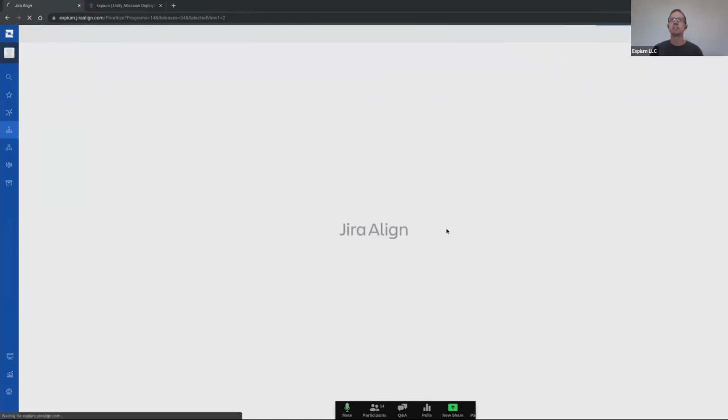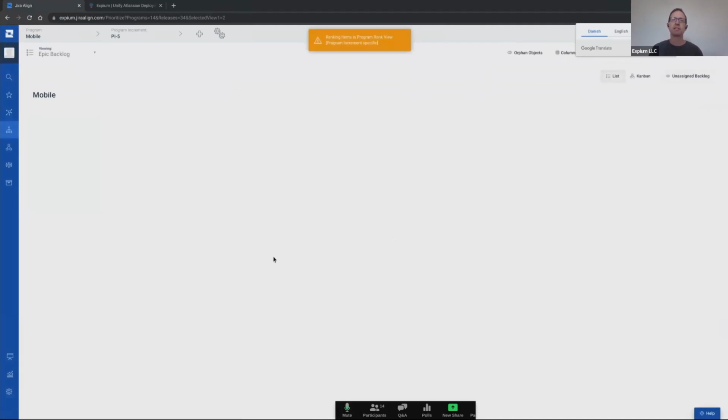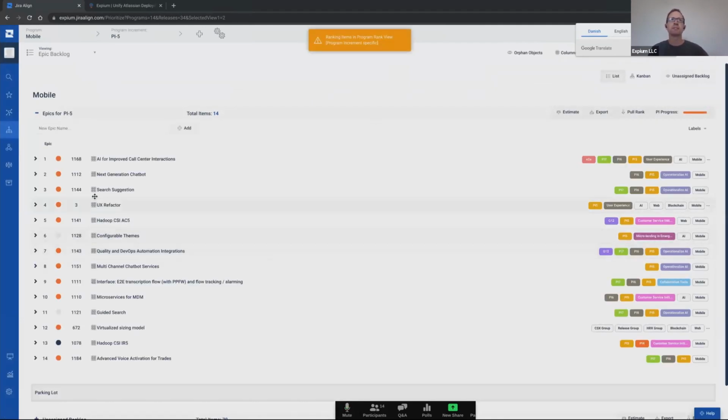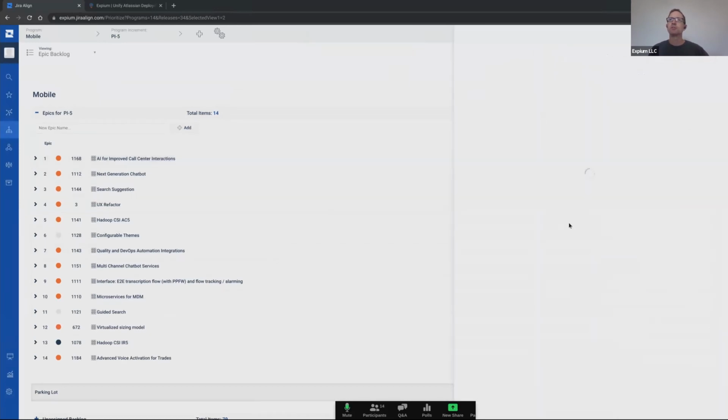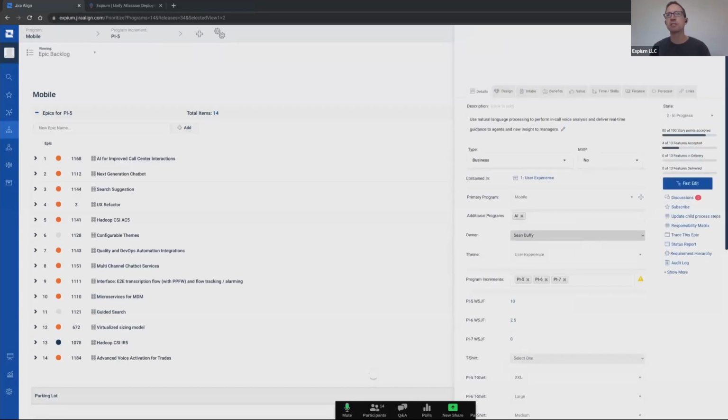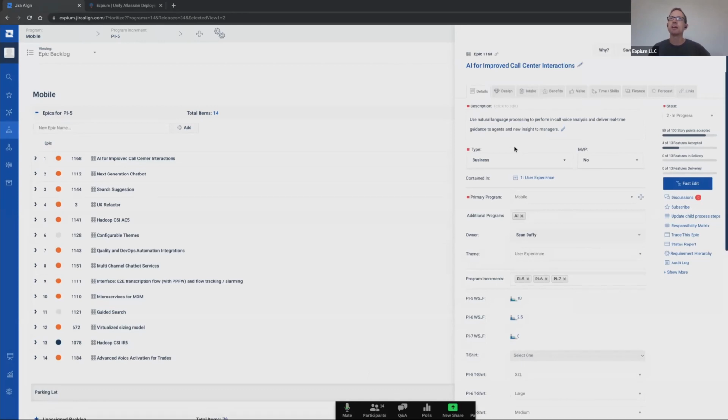So let's go back to the list view. And we'll go actually into one of these epics for a closer look. Go ahead and choose this first one. Again, I see this frame that pulls out. And there's a lot to talk about. I'll go through this very quickly. There's a lot going on at the epic level within Jira Align.